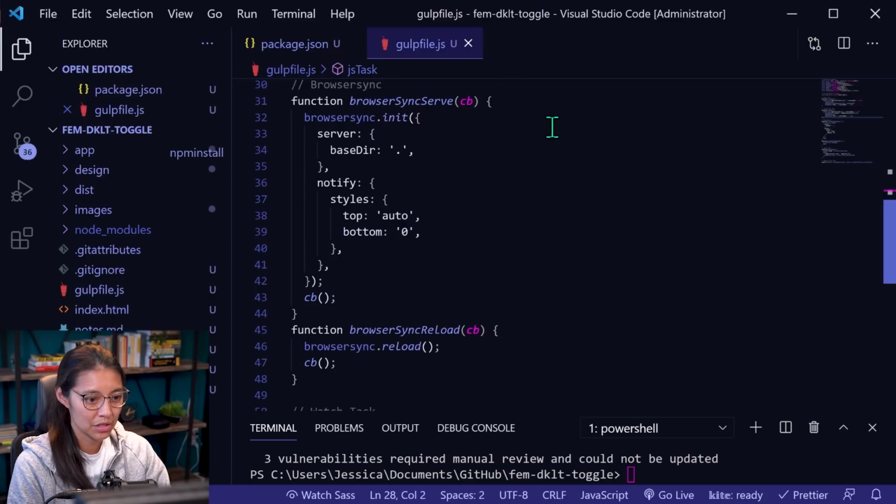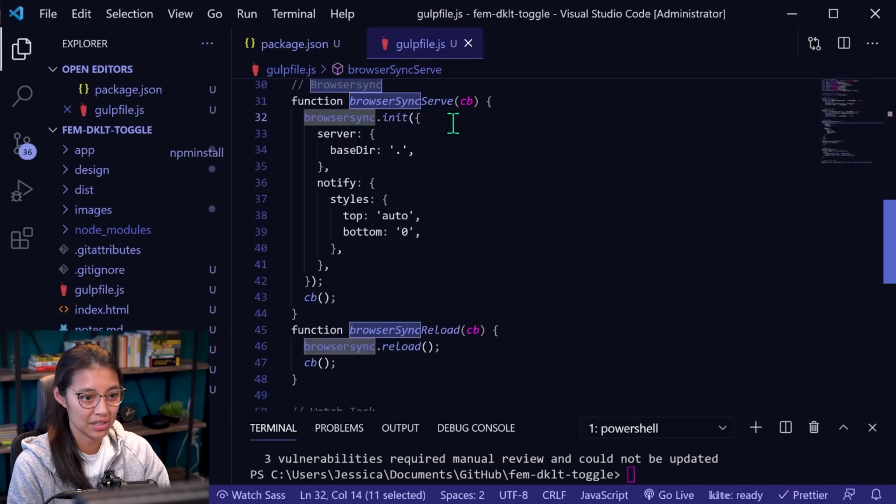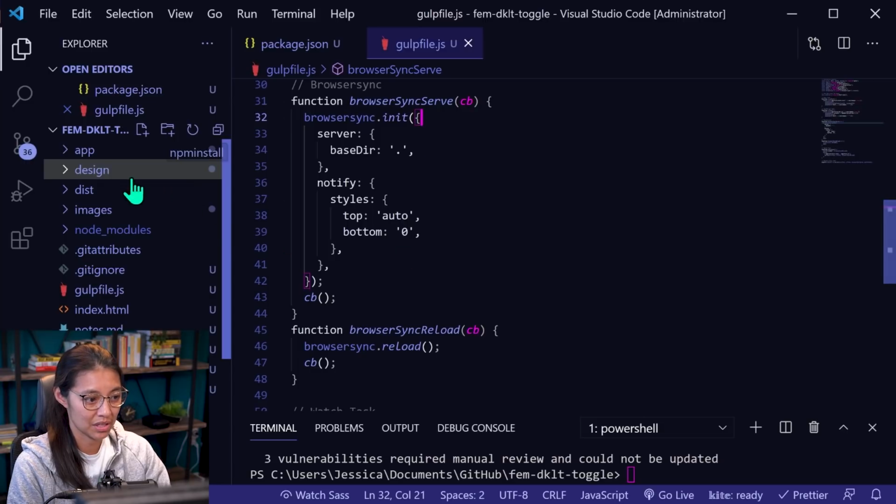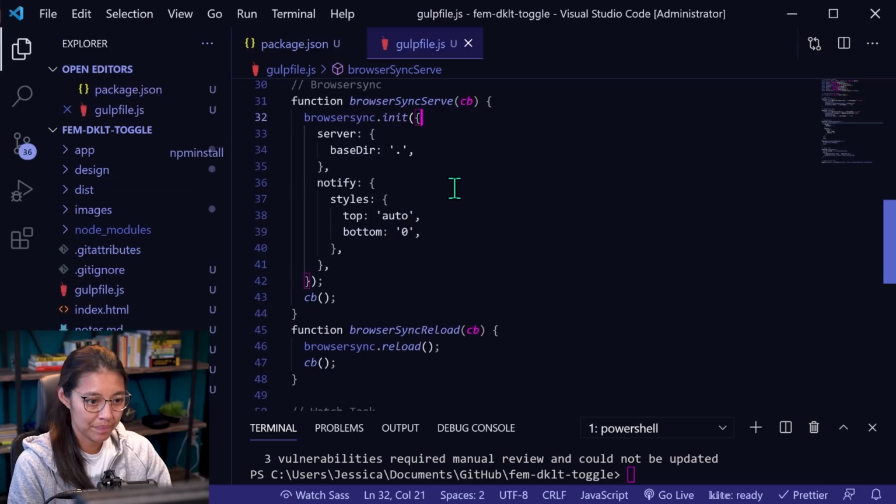So what this first function does is it spins up the browser sync server. So this is saying browserSync.init server, and we want to run the base directory of the server from the root location where the Gulp file is, which is here. And then the notify options here are just for the styles that you'll see in your terminal when you're running browser sync. And then it's using a callback function at the very bottom to indicate that it's finished running.